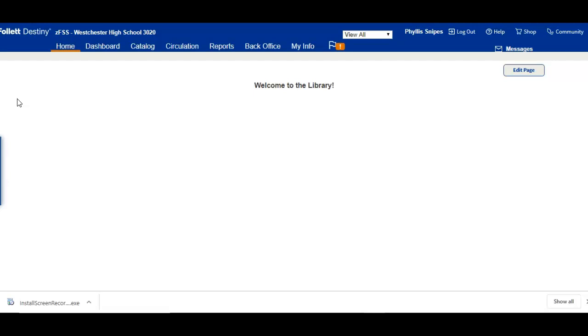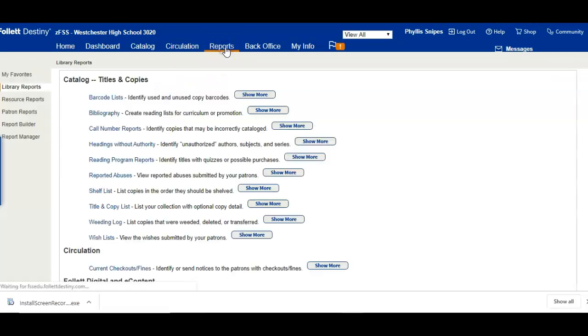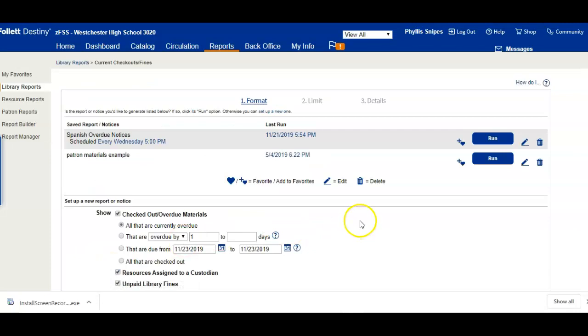So I'm going to begin by demonstrating how to run a circulation report. And here we are on the home screen, and we're going to select reports. And on the left-hand side of the screen here, we're going to select library reports and then scroll down to under the heading of circulation, and we're going to select current checkouts and fines.